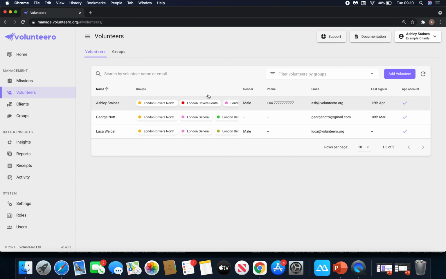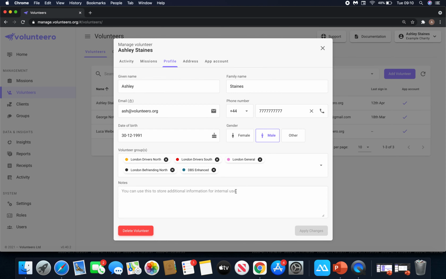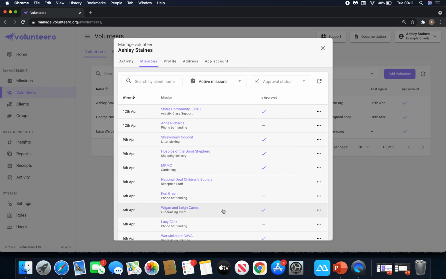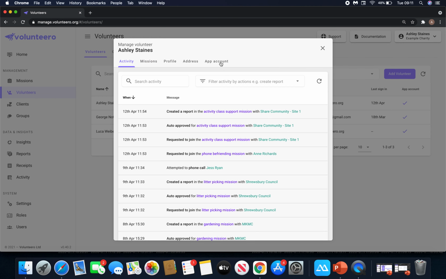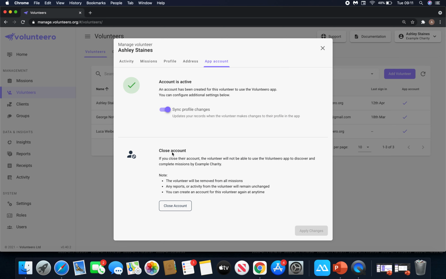Okay. Within your volunteers, you can then look at your volunteer force. So here are my 3 volunteers. I can see when they've last logged in, if they've been given an app account, and I can go within a volunteer record and see which groups they're part of, all of their basic information. I can then see which missions they're part of, which missions they've completed in the past, and their audit log. And if ever you've got any safeguarding concerns, you can freeze their account at any time.